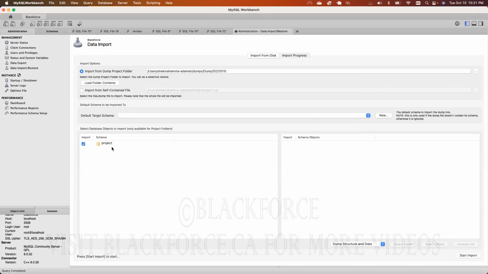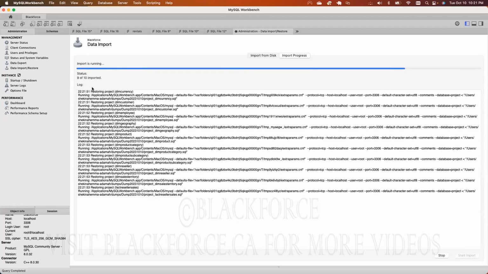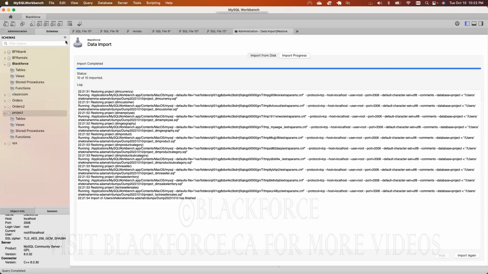So you see the schema just shows project. So I named it project. You have to create the same schema as I showed you, with the same name, all lowercase. And you just go to start import. And it's going to import the 10 tables for you. At this point, you can go back to schemas, refresh, and you're going to see all the tables. So these are the 10 tables, right? So your fact sellers, and all the dimension tables.